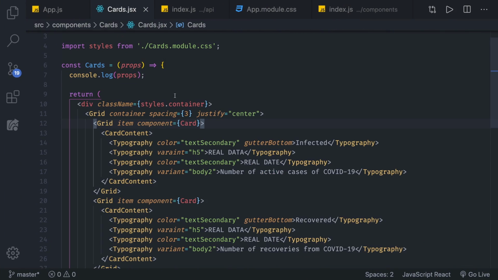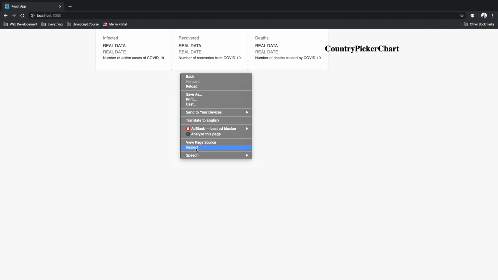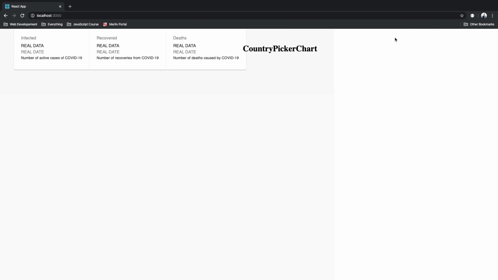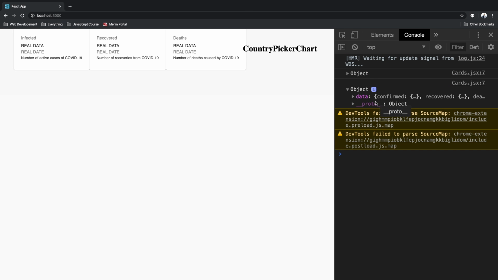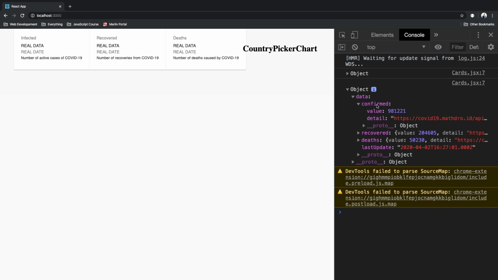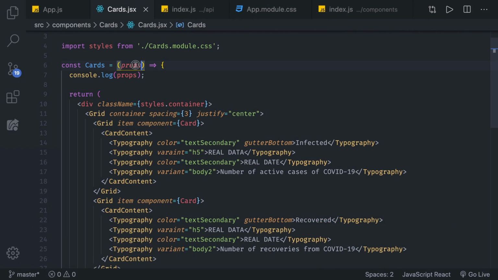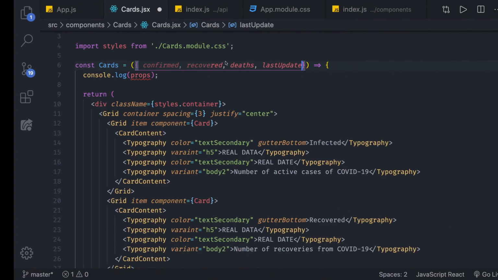For the last time, let's see how our props look like and let's take data from them. So if we open the inspector and then the console, we should be able to see the object that we get. In here, we get the data object. Inside of there, we get the confirmed, but we need to go one level deeper to get the value of confirmed. Of course, we are going to destructure this. So we are going to take confirmed as well as the recovered and the deaths. Of course, we need to take lastUpdate, I think. Let me see. Yeah, lastUpdate as well.